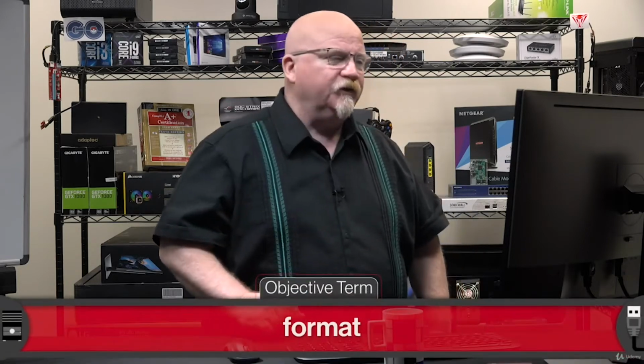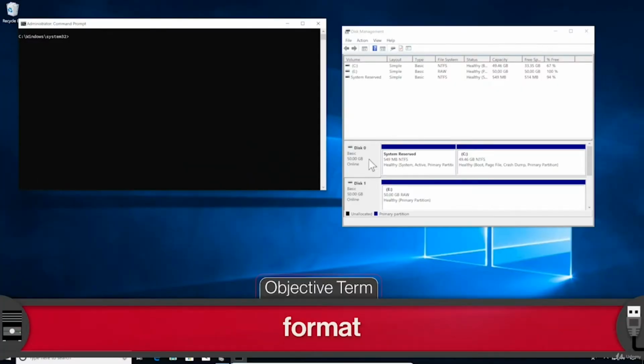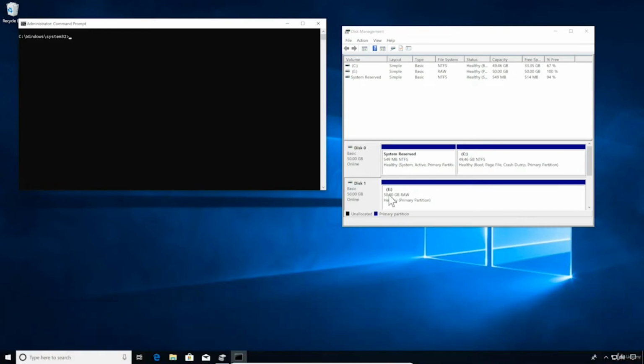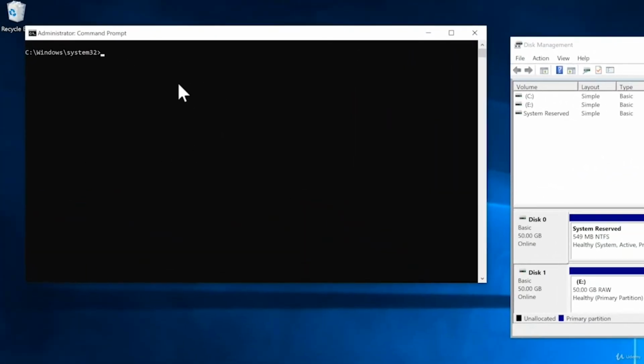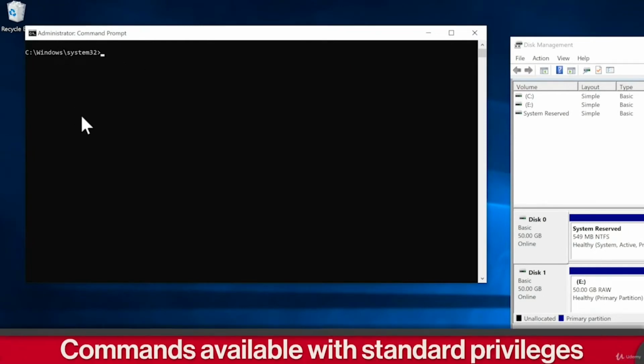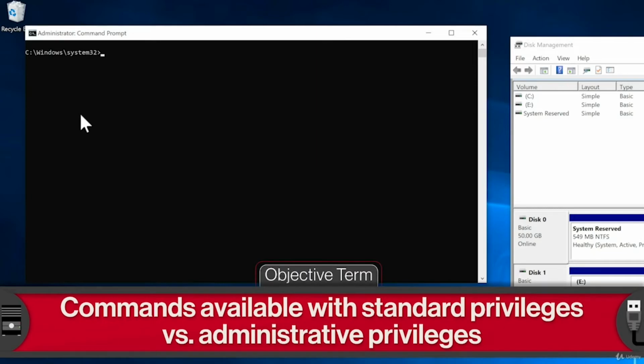If you take a look up on the screen here, on the right-hand side, I've got Disk Management running, and you'll see I've got a drive set up as the E drive. It's not formatted. I've partitioned it as one big E drive, but I have to format it. Over here, I've got a command prompt open. Notice that I'm running as administrator, because the format command won't work unless you are.